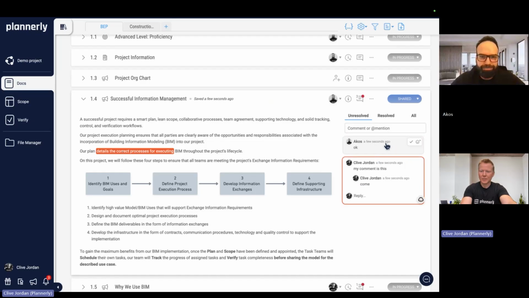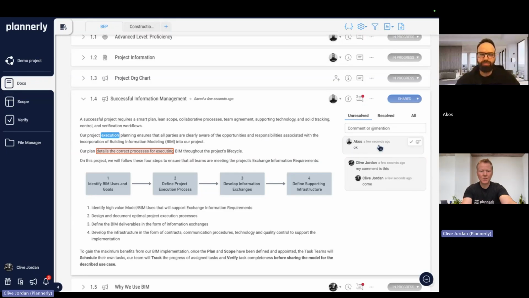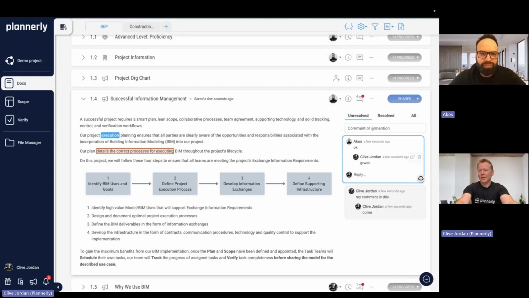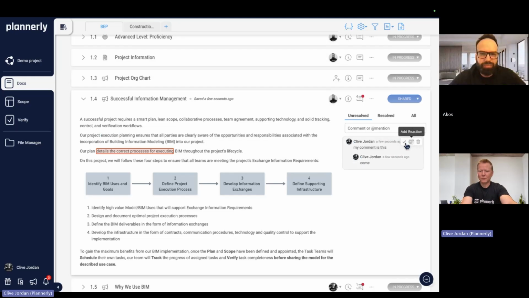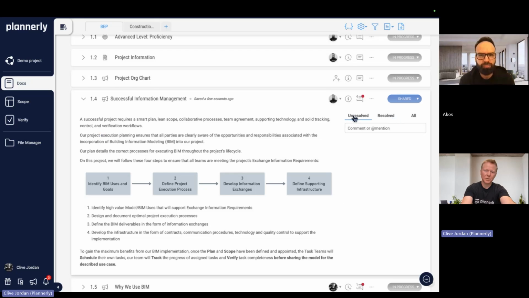So here, Akos, there's a new comment. He says, okay, I can see where that is. So I can see where all of these comments are, and start to go through the resolving of these comments. So, okay, that's great. And I can then resolve these comments, and they go through to resolved. They come off of my view here, but I can go back and see all of these, along with all of the different status changes as we go through this process. So it's really powerful to understand.